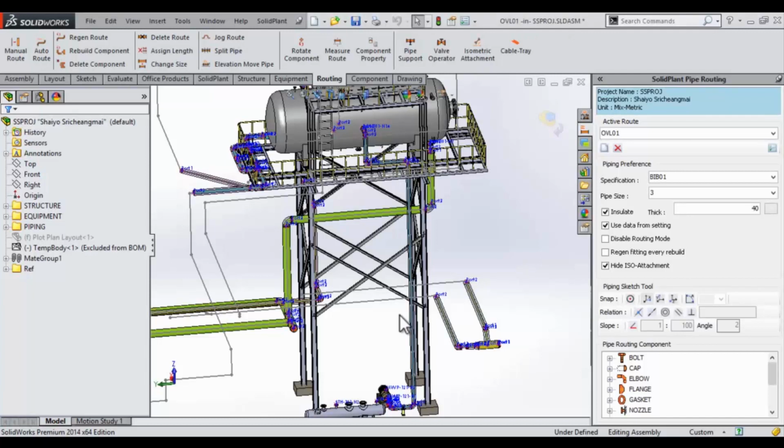Welcome to the SOLIDPLANT 2014 Smart Routing Part 2 demo. In this demo I'll be showing you another smart route, and we'll be dragging in some valves, showing you how easy it is to very rapidly create a route using the smart route functionality in SOLIDPLANT 2014.